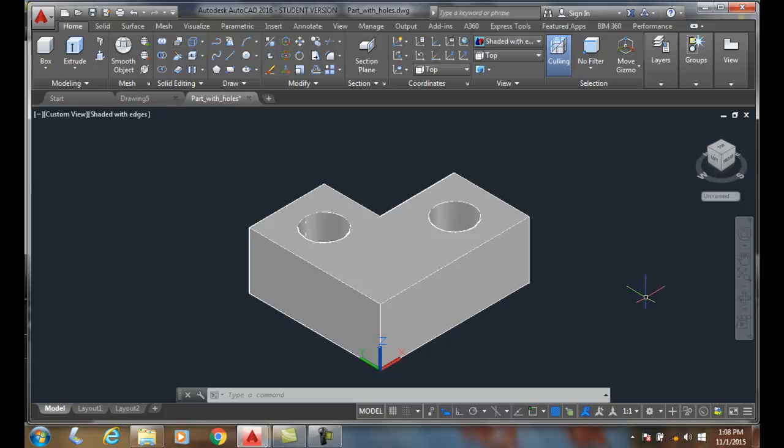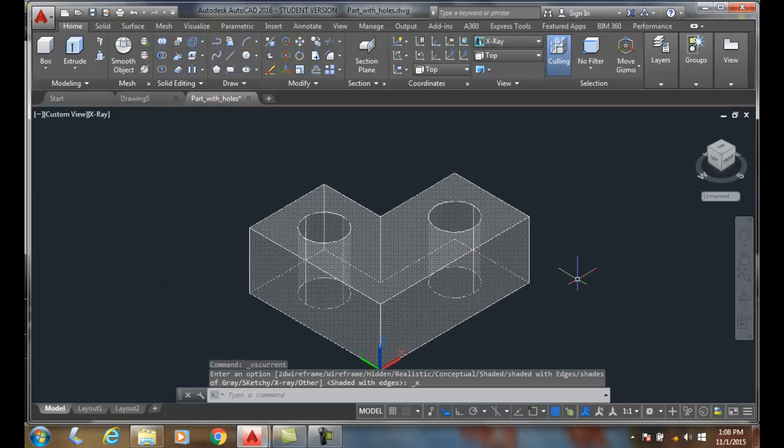And last but not least, let's go to X-ray. In X-ray, it looks like we can see through the transparent model, and it gives us that see-through look where we could see into the object.